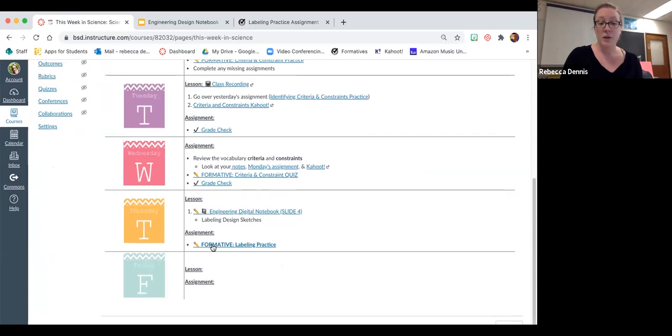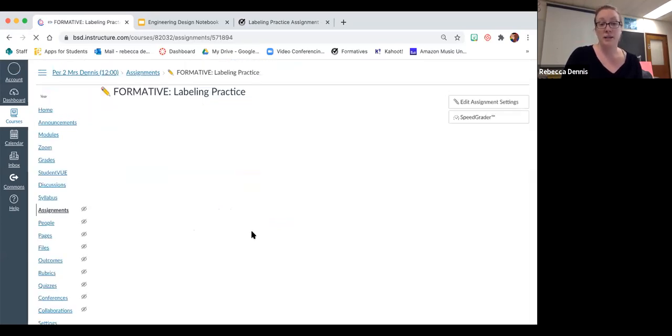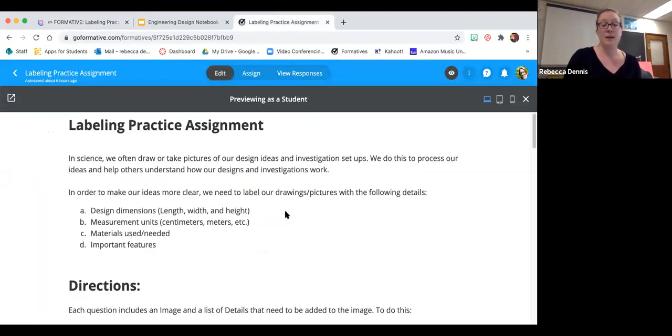All right, so we're going to go down here to where it says formative labeling practice. And when you get there, it's going to look something like this. All right, labeling practice assignment. In science, we often draw or take pictures of our design ideas and investigation setups. We do this to process our ideas and help others understand how our designs and investigations work. In order to make our ideas more clear, we need to label our drawings and pictures with the following details.